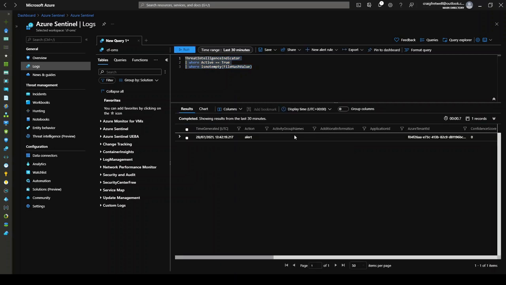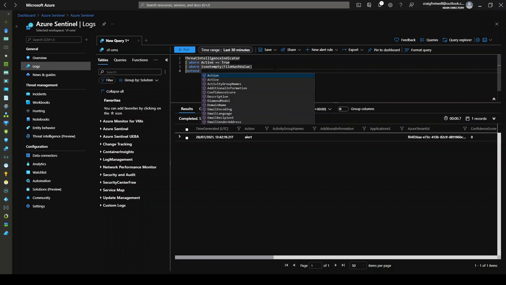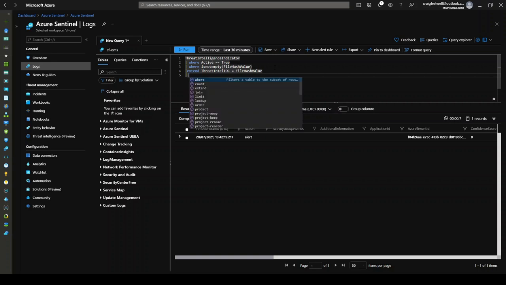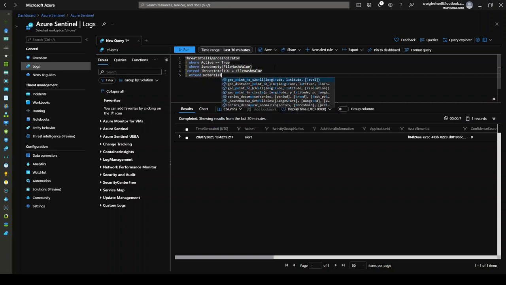Okay, awesome. So we actually have our hash value here. So next I will be extending this, because I want to create a new column. So I'm going to call this threat intel IOC, and then equals file hash value. And then I'm going to extend this again, and I'm going to call this potential malware, and then this is going to obviously be the description.